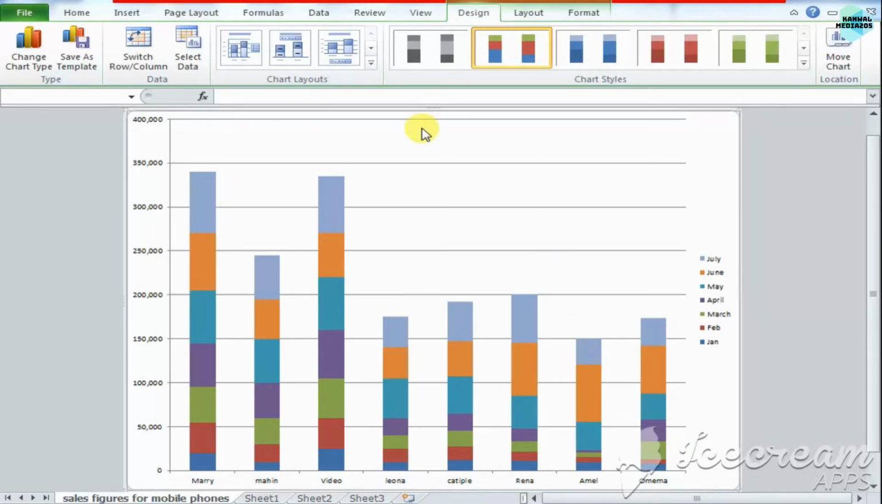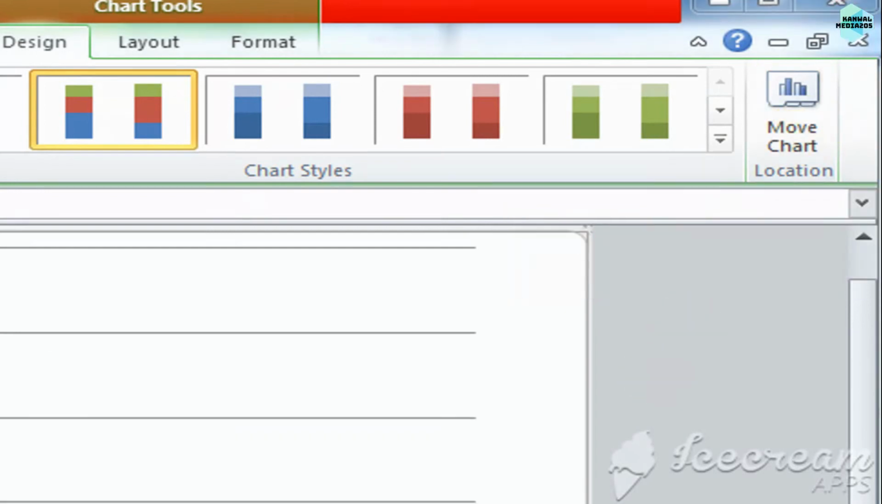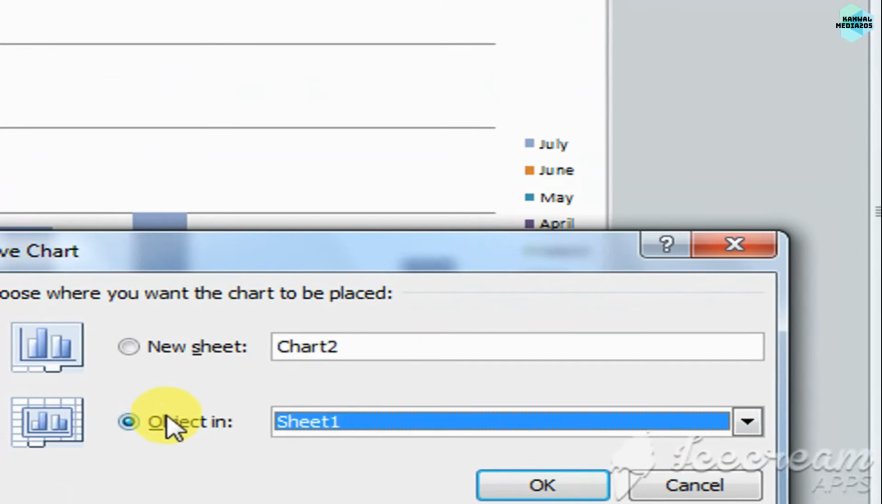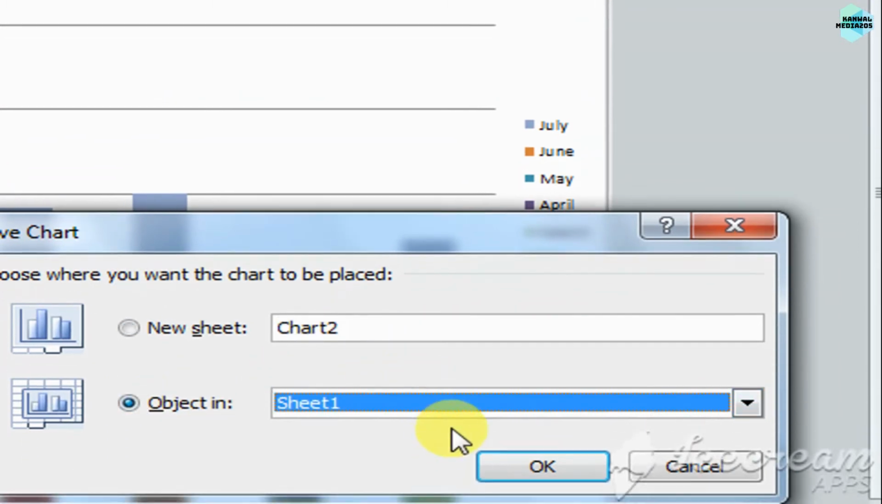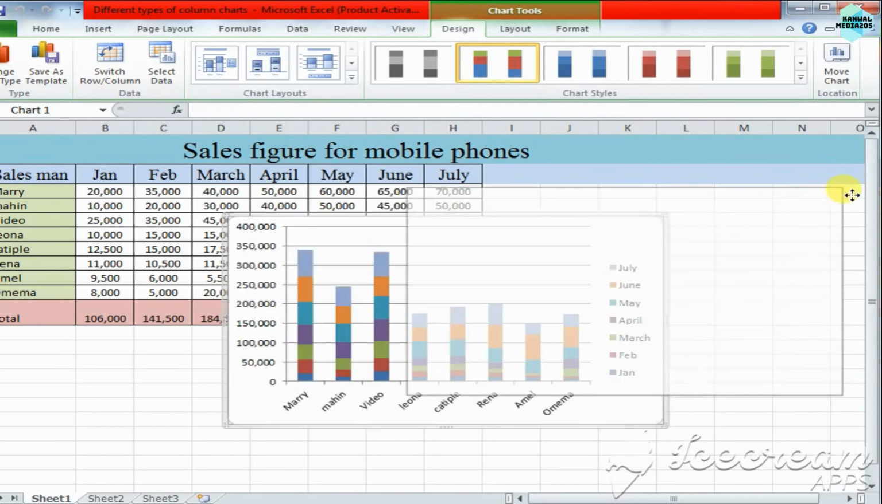Here you see, only the chart appears on a separate sheet. If you want this graph or chart shown with the table on the Excel sheet, again click on the chart, then go to Move Chart. Here you select the option of Object In, then click OK. Here you see, the chart appears with the table. Set the position of the chart where you want to show the graph.